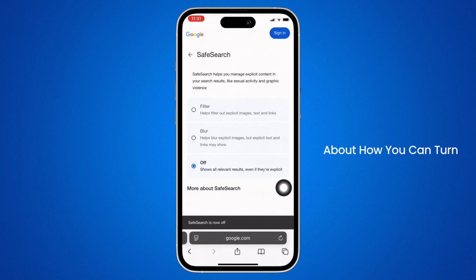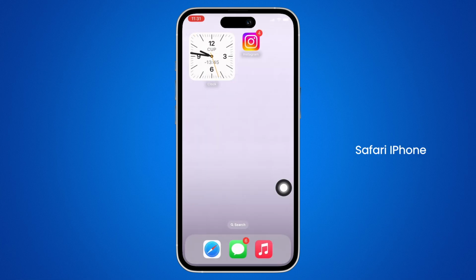So this was about how you can turn off Safe Search on Safari iPhone.